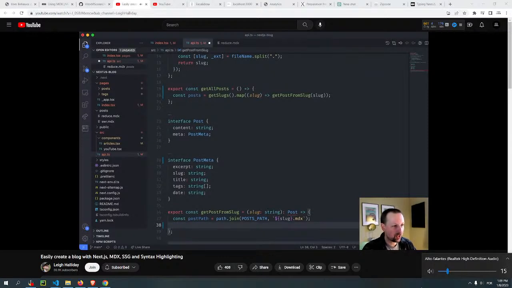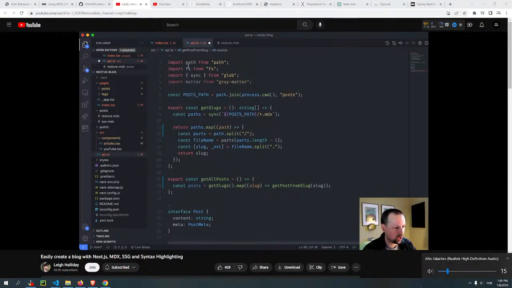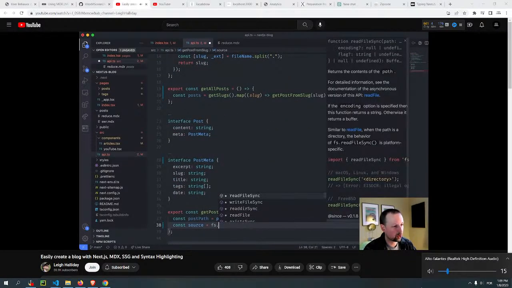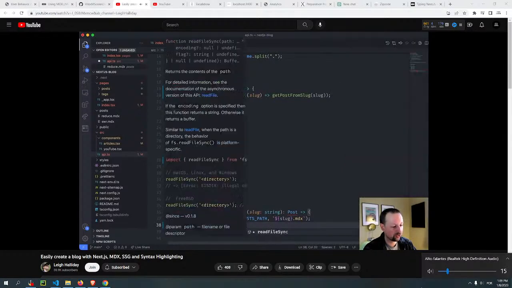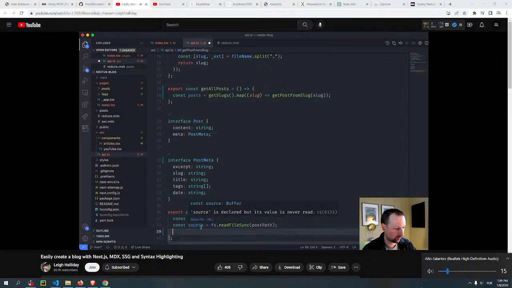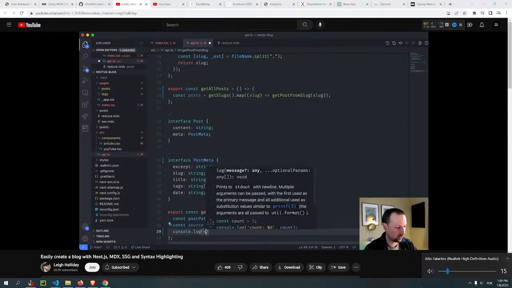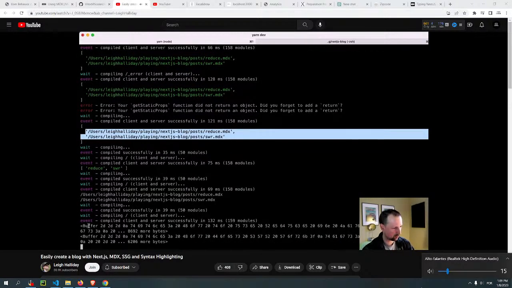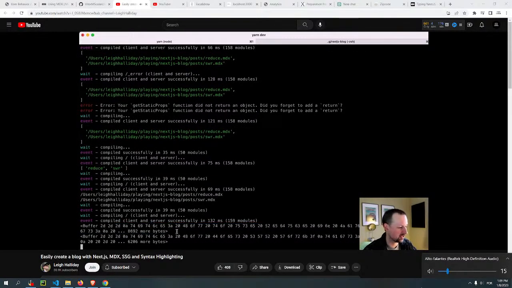So with the path figured out, we want to read in the contents. We'll call them the source. So source like this, and we're going to use fs. Now path and fs, they are both coming from Node. Remember, this is server-side code, so we can use Node functions like path and fs. And on fs, we're going to be using something called readFileSync, which does it synchronously. And we'll pass in postPath, and we should have the source here. So we console log that out. We should have, well, we have a buffer, but it represents the contents of the file.